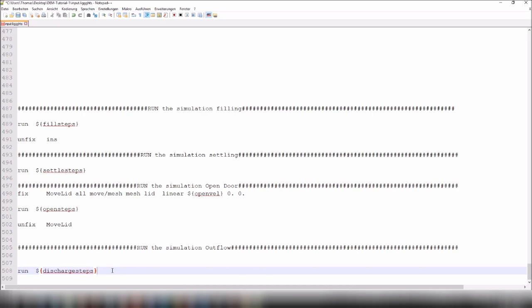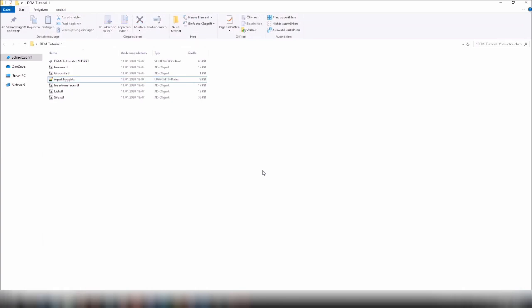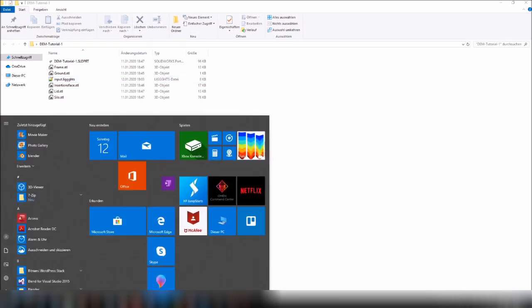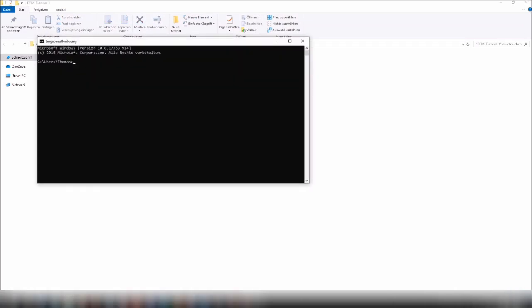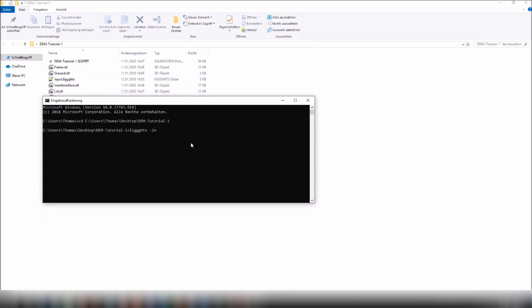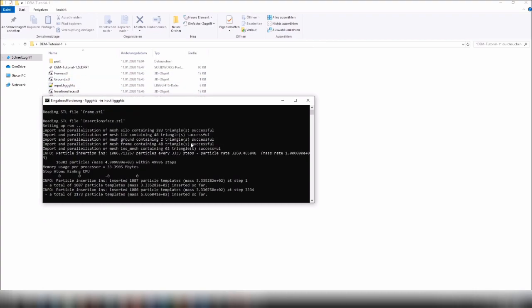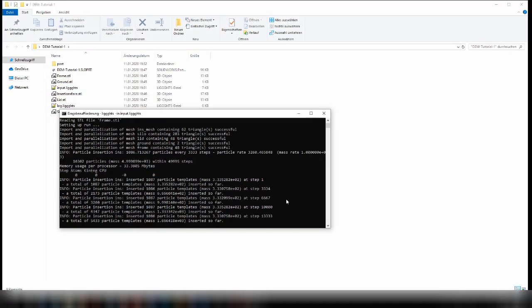Now we close the editor and save our simulation. To start LIGGGHTS, we open a terminal and navigate to our folder. Here we type in liggghts -in and the name of our script, input.liggghts, and press enter. Now the simulation is running. This will take a while.